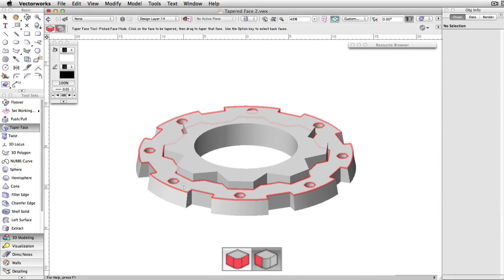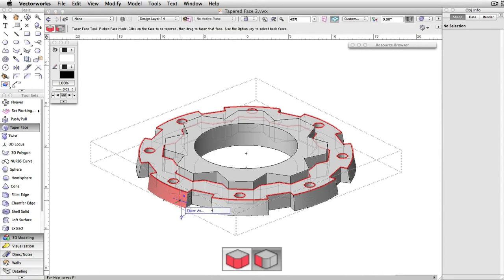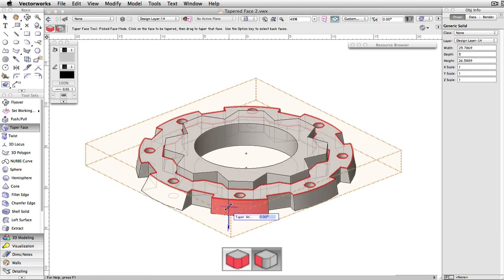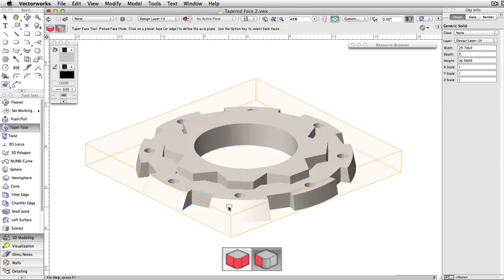For either mode, an exact angle can be entered manually by pressing Tab after selecting the face or faces to be tapered. Simply press Tab, then enter the desired value, and press Enter twice or click to confirm.